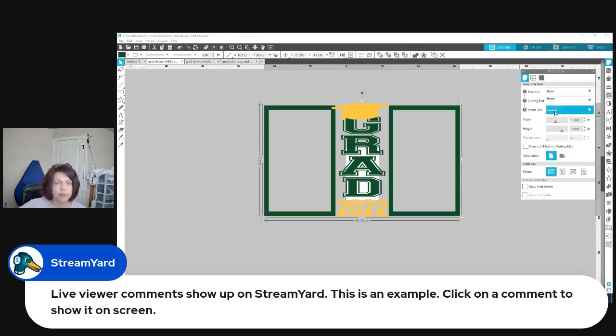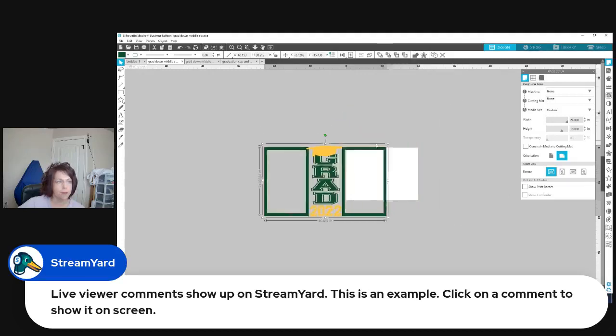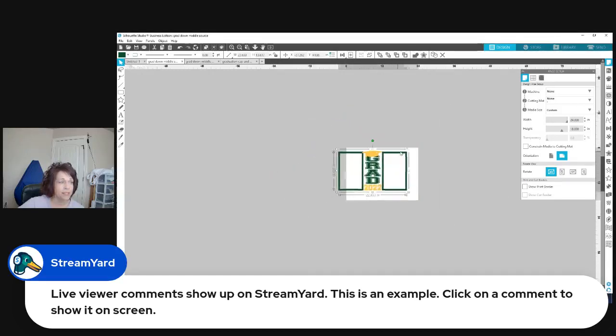So what I'm going to do is change it. The most important thing here: I'm not going to be cutting, so I don't need a cutting mat. I don't need a machine. And my media size, I do want to change to custom. That allows me to change it to whatever I want. So I'm going to have the width be 24. I really, really prefer my size to be 18 by 24.